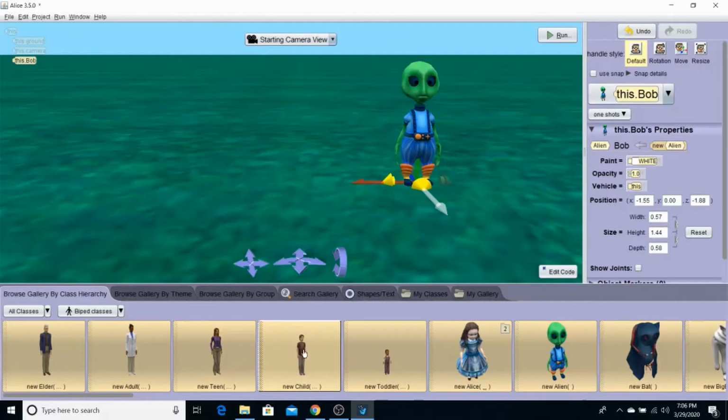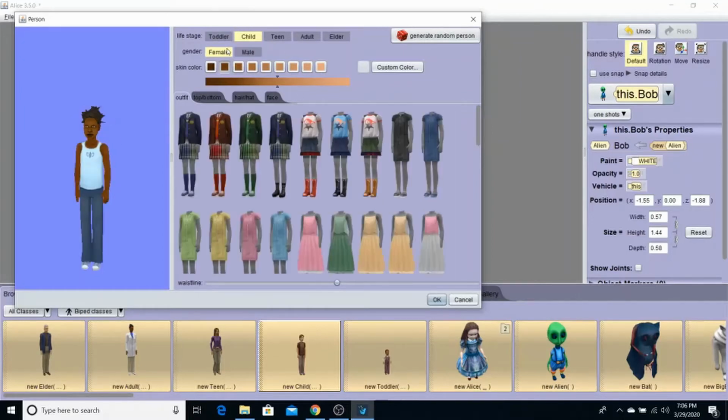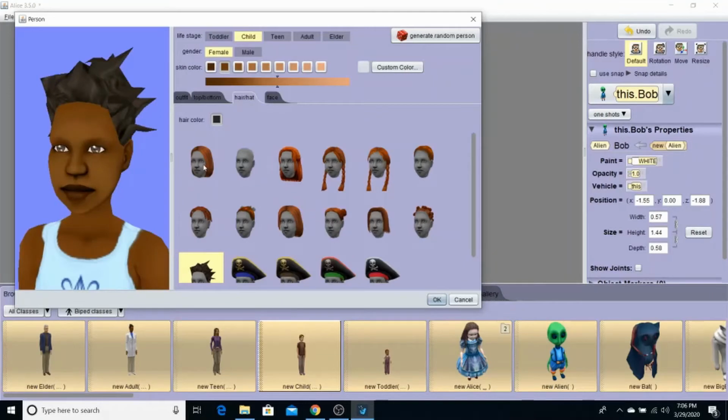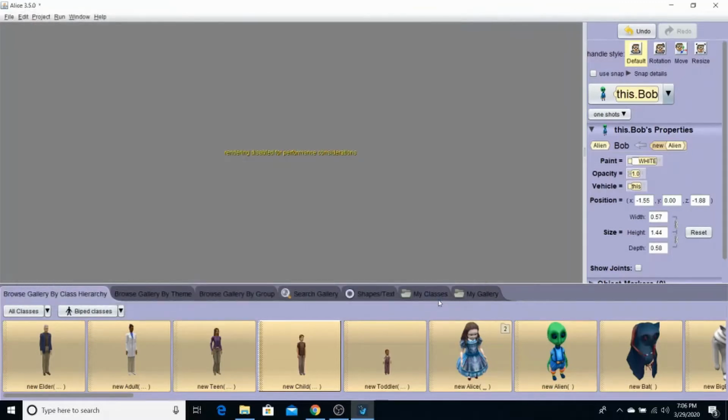I think we're going to bring in a child this time. Now, if you bring in a child, you'll notice that you have a couple more options on things like hair and gender and skin color and clothes and things like that. So I'm going to bring in this female character. Let's see, we can change her hair, give her some cool hair there. And we're going to click OK.